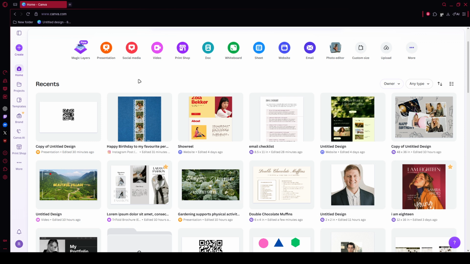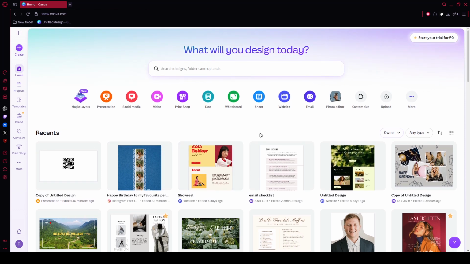In this walkthrough, I'll show you how to open your project, upload your own video files, use Canva's stock video library, place your clip into your design, and then export everything in high quality.